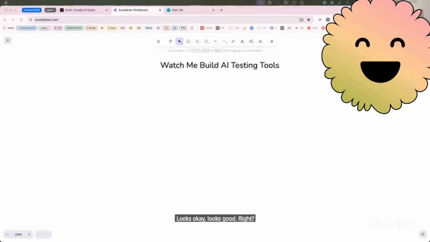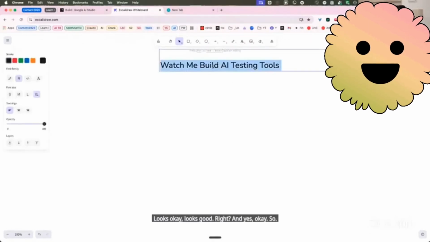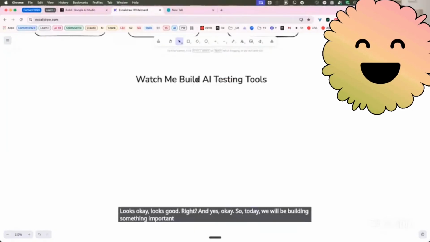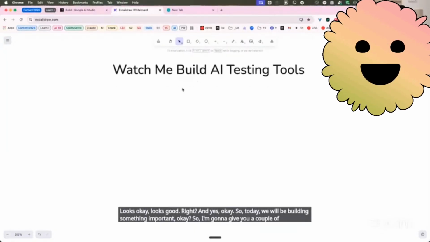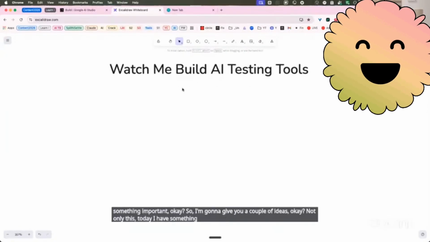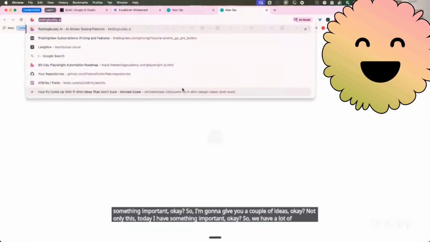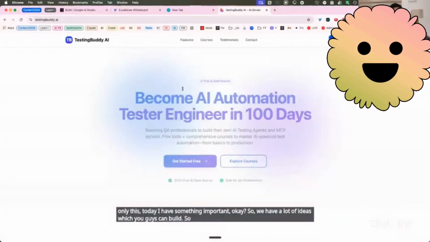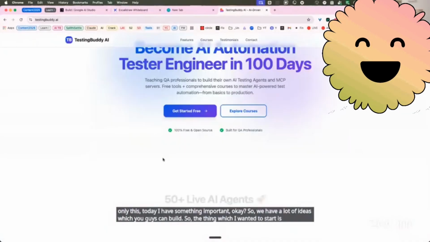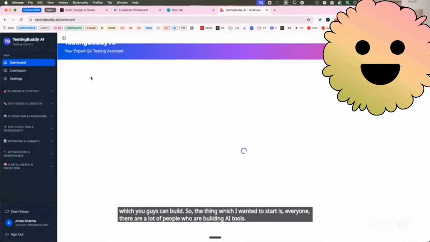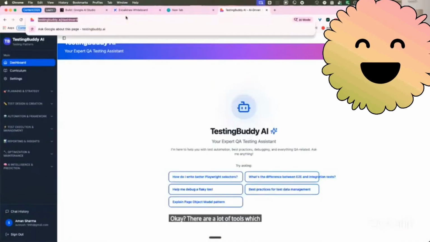So today we will be building something important. I'm going to give you a couple of ideas. Not only this, today I have something important. We have a lot of ideas which you guys can build. The thing I wanted to start with is, everyone, there are a lot of people who are building AI tools. There are a lot of tools which people are building, right?